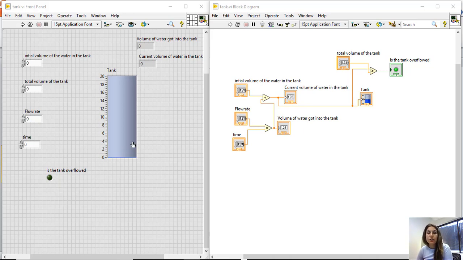So now we're going to continue building this program like we did for MATLAB, but this time we want to know if the tank is overflowed, how much water has been overflowed, and if it has not yet been overflowed, how much time we have left to stop the pump.